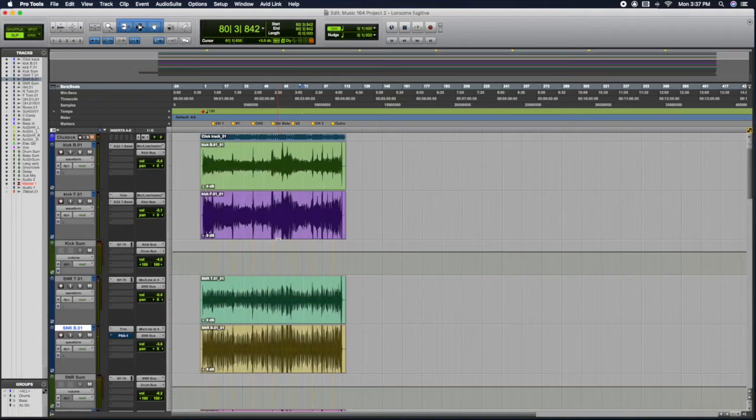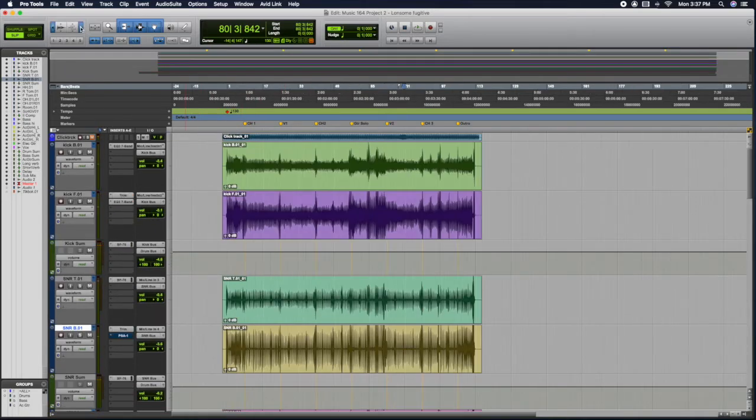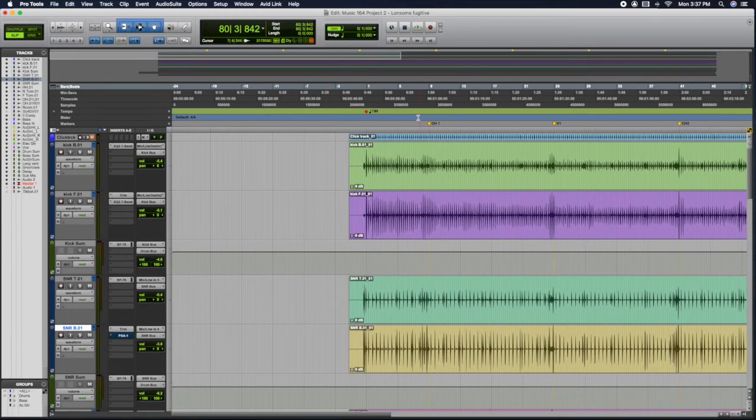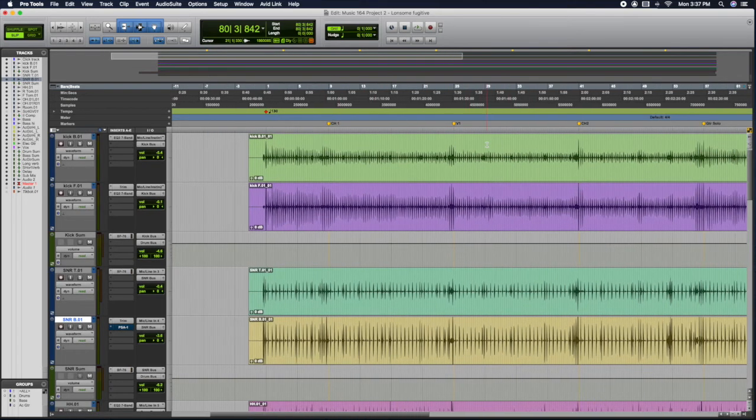Okay, so another thing I need to fix in here is all the bass mistakes. There are bass mistakes all over the place. So I'd have to listen to this and fix some of these bass mistakes. Let's see if I can find one or two of them.